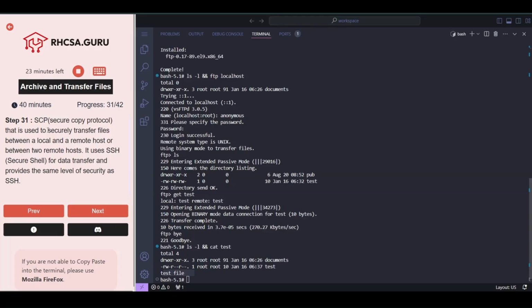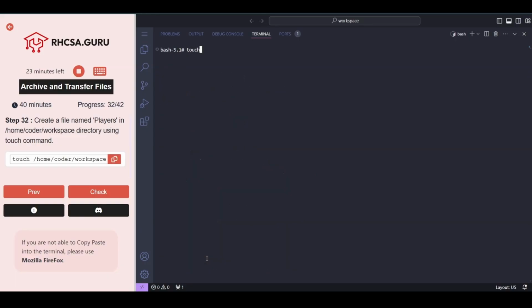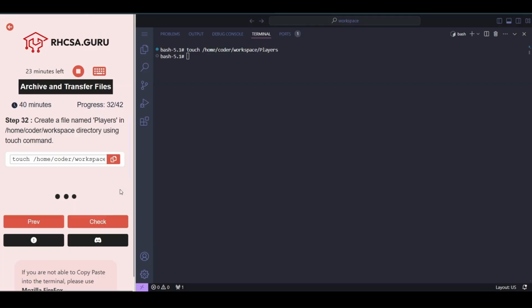SCP securely transfers files between systems over SSH, offering the same security as SSH. Now create a file named players in the workspace directory. Clear the terminal and type touch /home/coder/workspace/players and hit enter. File is created.